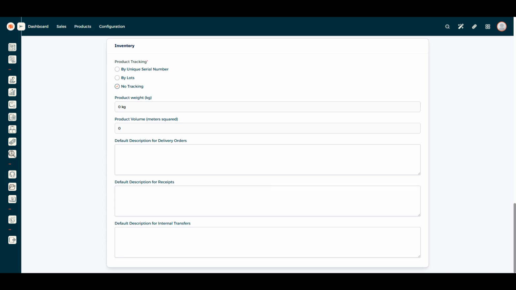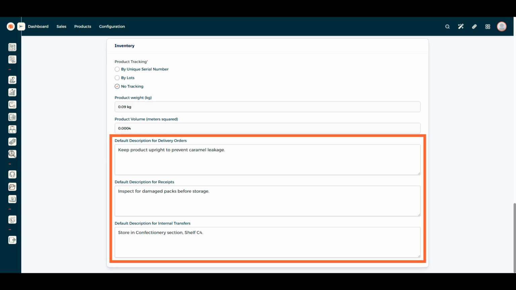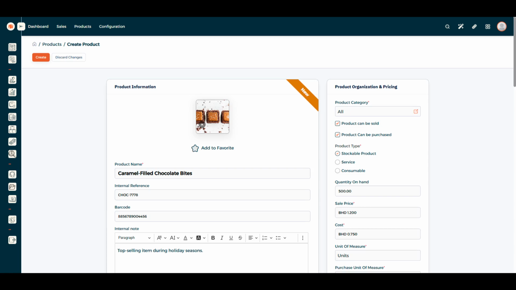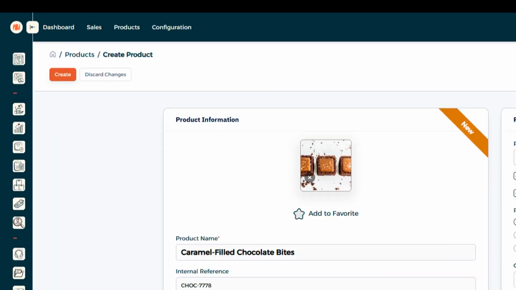Lastly, in the inventory section, choose your product tracking method. Enter the product weight and volume. And add default descriptions for delivery orders, receipts, and internal transfers. Everything looks good? Go to the top of the page and click Create to save the product.